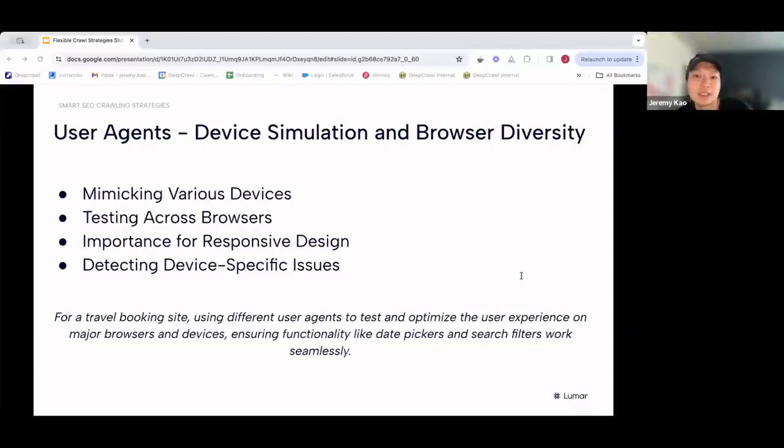But it also means testing across different browsers. So beyond device types, being able to look at different browsers like Google or Bing, also based on where you're located or where your markets are. It could be Baidu, it could be Naver. So making sure that we're testing across browsers, specifically for the relevant browser in your market, is incredibly important.